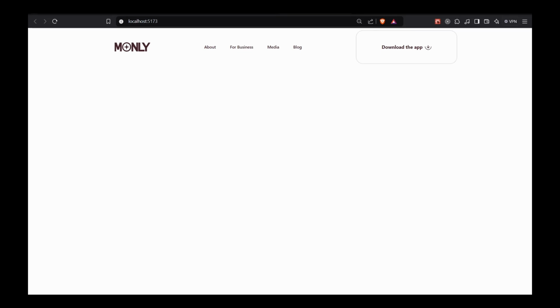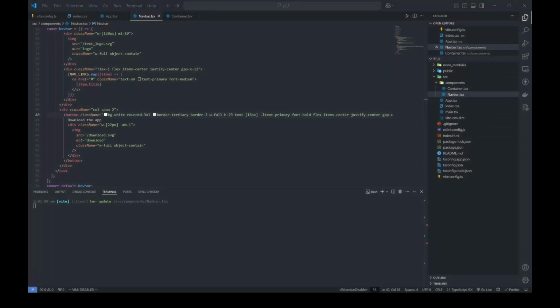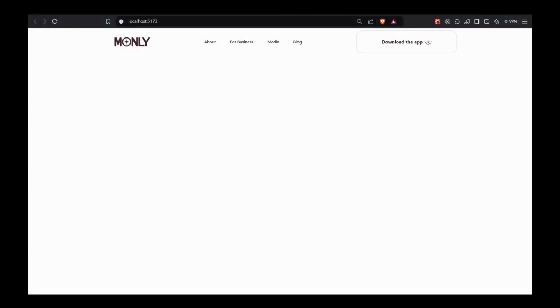So before we move forward, I just want to make one correction. As you can see, the height of the navbar seems to be a bit too much. That's because I made a mistake here. As you can see, the height is set to 29 and it should not be. The height is supposed to be 20. So before moving forward, just correct it. And now if we move to the browser, you can see the navbar appears to have the correct height.